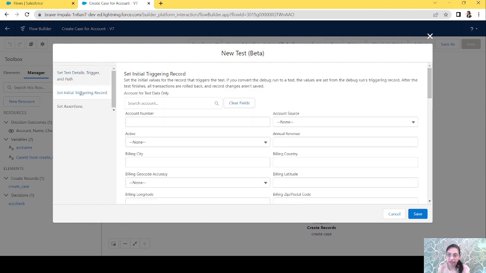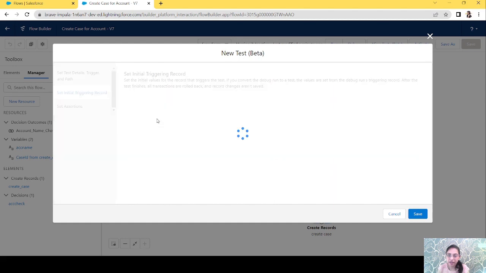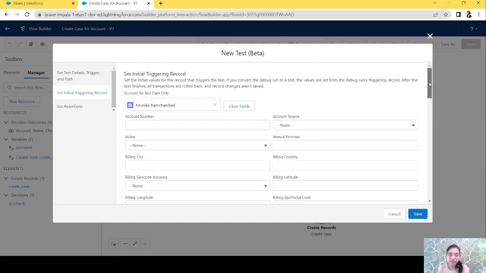Let's go to that and set the initial values for the record that triggers the test. If you convert the debug run to a test, the values are set from the debug run's triggering record. After the test finishes, all the transactions are rolled back. Here it is asking for account name because the account will trigger this flow. So let's select my account, and when you select an account, all the details will be filled automatically.